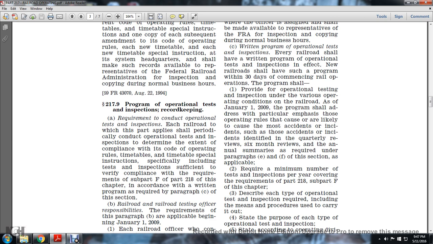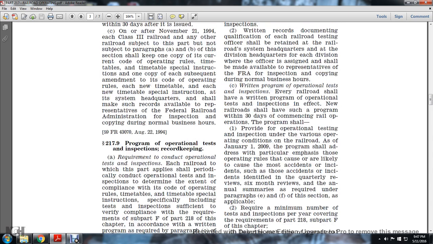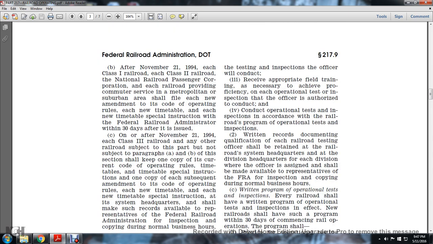Railroad testing officers. Beginning January 1st, 2009, each railroad officer who conducts operational tests and inspections shall be qualified in railroad operating rules in accordance with section 217.11 of this part, be qualified in the operational testing and inspection program requirements and procedures relevant to the tests and inspections the officer conducts, and receive the appropriate field training necessary to achieve proficiency in each operational test and inspection that the officer is authorized to conduct.